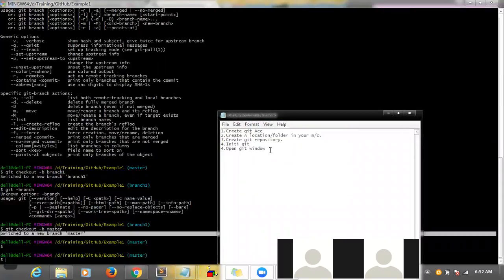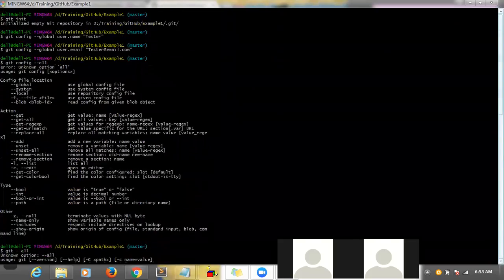Open a new window, open the git window, and what you have to do is clone the project or repo. So how to clone it? Which command do you have to use? The first command, git clone. What is that? Yes, this is the one.